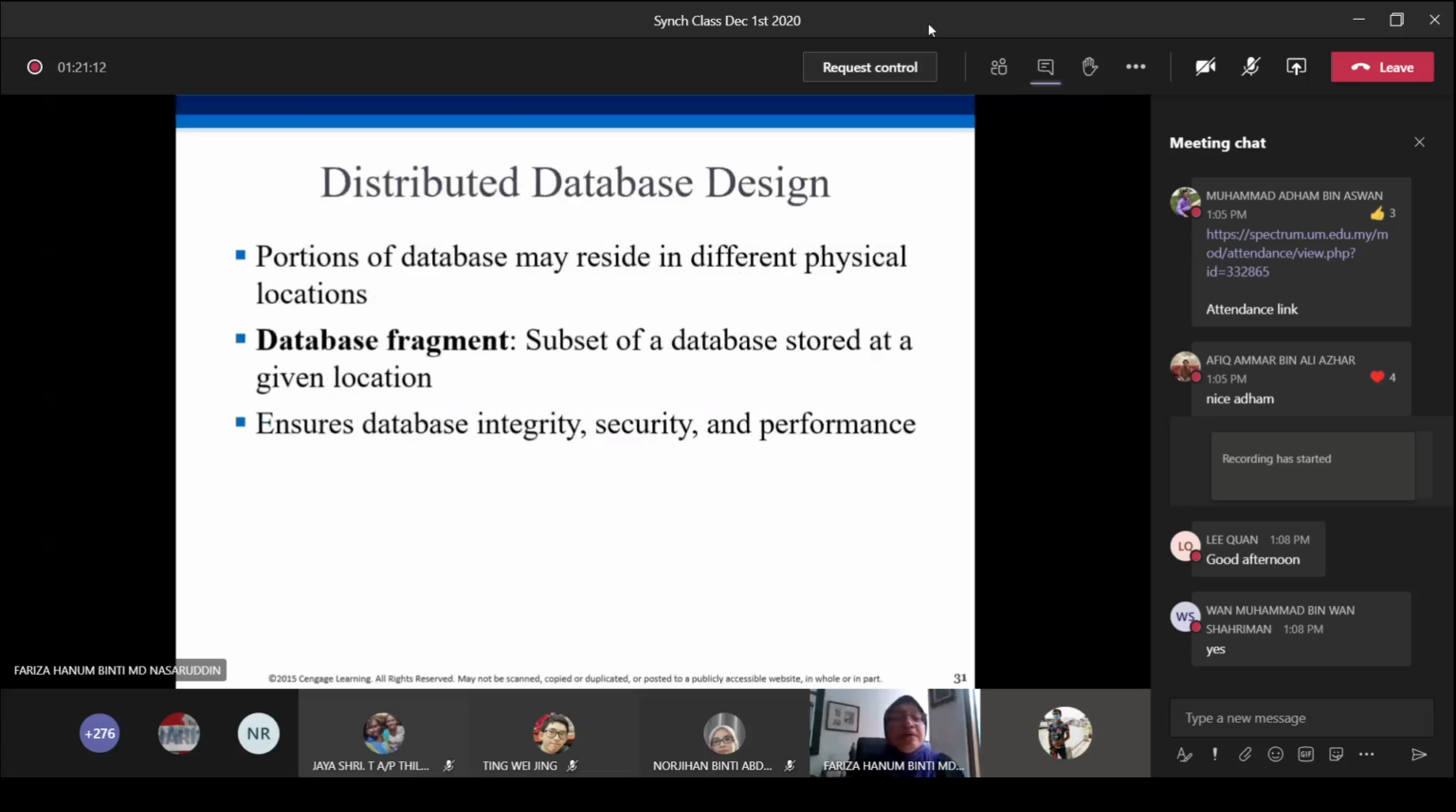Yeah, later. Okay, distributed database design. This is where I said just now, there is not just a centralized database, but also a distributed database, whereby portions of the database may reside in different physical locations. A subset of the database is stored in different locations. So the database is the same. It's like the whole data that is going to be used by that organization, but you may want to keep it at different sites for certain reasons.